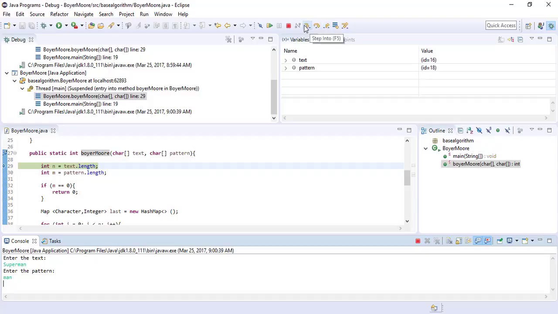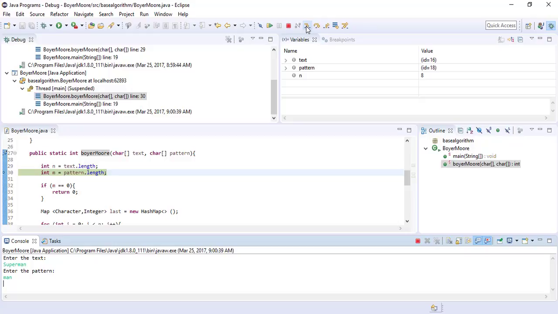Now let's start debugging. Here we can see the variables. As soon as I click step into, you can see the variable n being created, and it is assigned the value of 8 since Superman contains 8 letters or 8 characters. And now m is equal to 3. Now it checks whether m is equal to 0. Since it is false, it doesn't enter the if block.